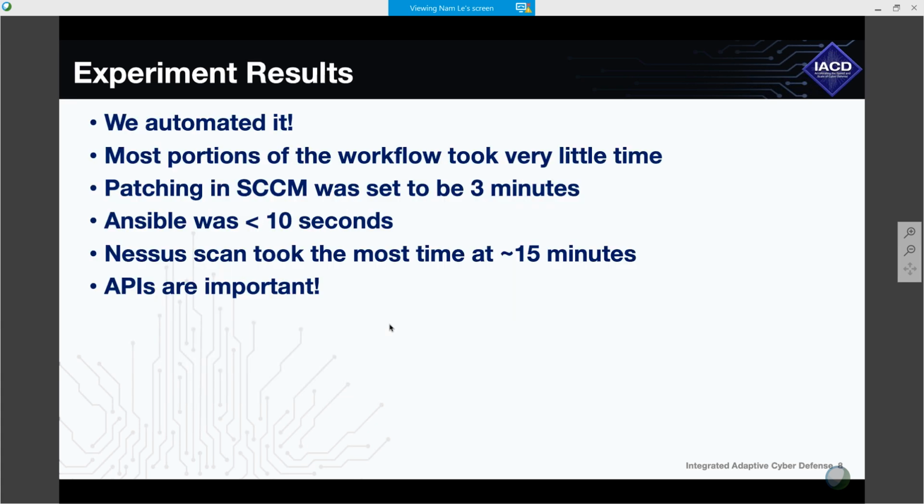So for our experiment results, we were able to automate a significant portion of these processes. Most portions of the workflow took very little time. Patching in SCCM took about 3 minutes. Ansible took less than 10 seconds. The long pole in the tent was Nessus taking that scan to rescan everything, which took about 15 minutes. And what we really found was that the APIs are really important to allow and enable the automation and orchestration to really take hold.